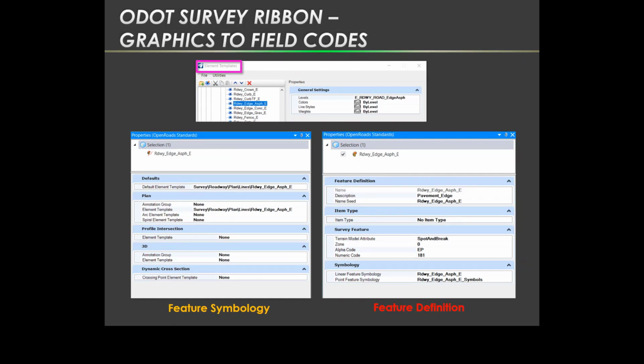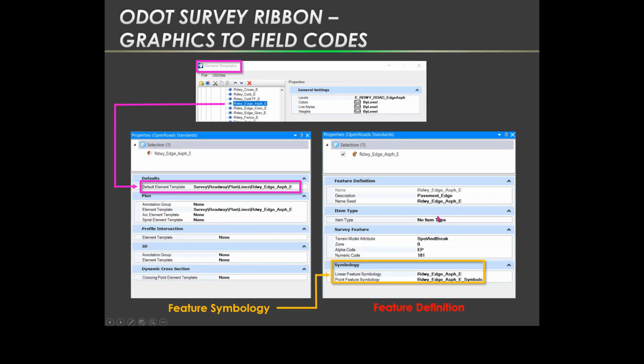I know we talked about this in the initial training, but the top image shows the dialog for the edge of asphalt element template with the level, color, line style, and weight defined, which is what I just talked about. The element template is linked or set to the feature symbology, which is shown in this lower left image. The feature definition, on the lower right image, is linked or set in the feature symbology, and is also where that field code is defined.